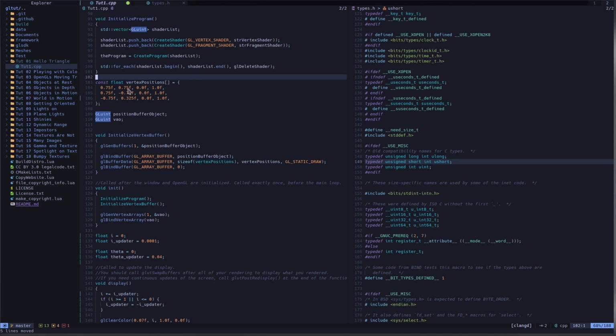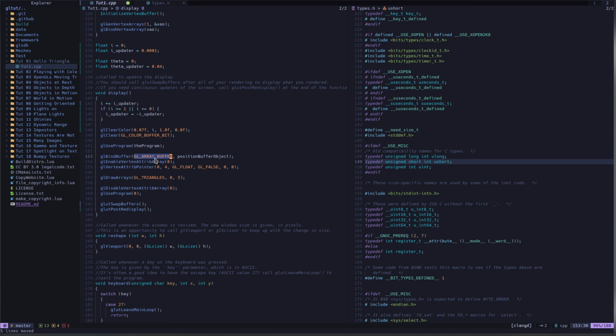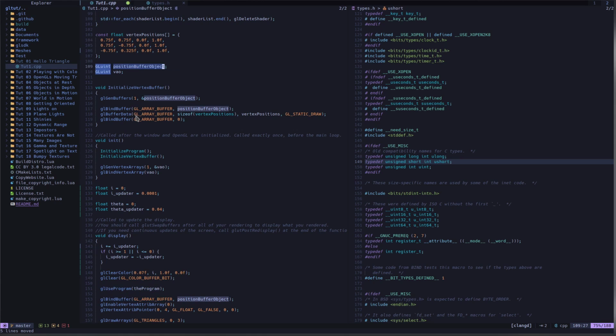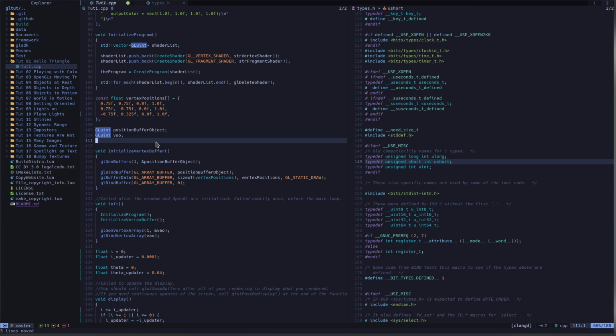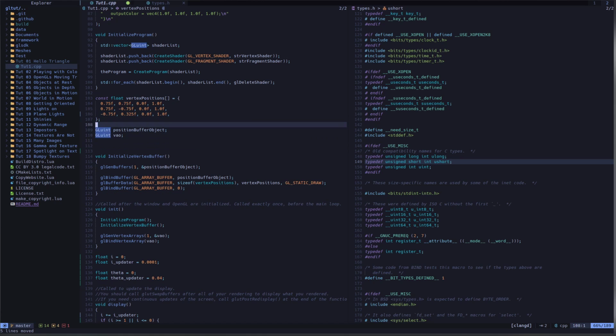Well, in theory, we could just, let's see, how will we do this? glBindBuffer. We're gonna bind the position buffer object, which is gonna be this. It's gonna bind the vertex positions and put in the data. So I guess we can do a little test to see what this will do, like if we can actually update all of this, I mean the values for the triangle.